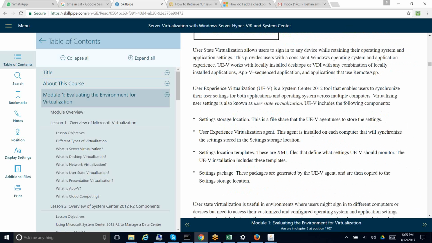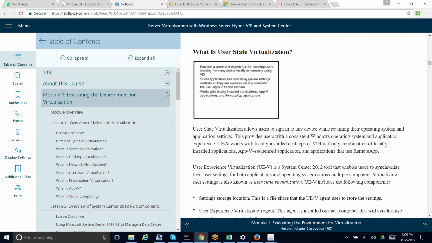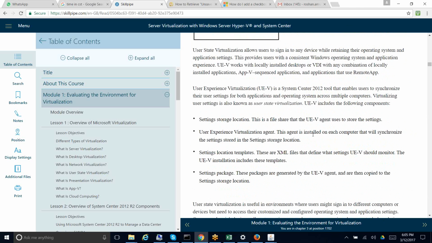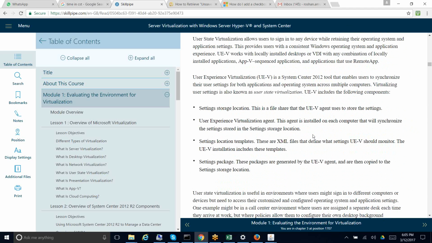So you can log into A laptop today, you can log into C laptop tomorrow, you can log on to Z laptop 5 days after. Then you can log on to A laptop again after 15 days. So your profiles get replicated and moved with you. The user state virtualization allows users to sign into any device while retaining their operating system and application settings. This provides users with a consistent Windows operating system and application experience.